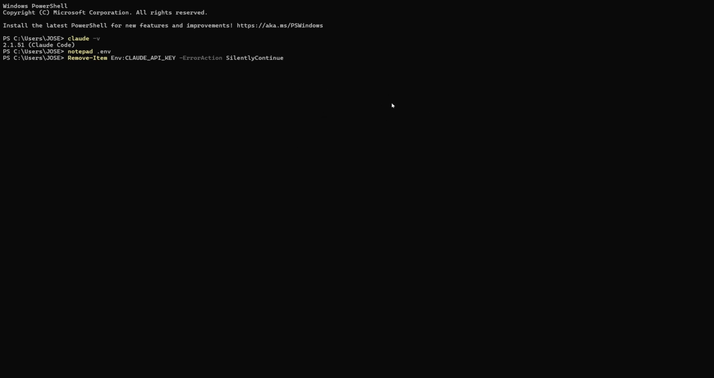If you're still facing problems, you can try an advanced fix by force injecting the variable into the session. Use the command $env:ANTHROPIC_API_KEY and then run claude run health check. If this command works, the problem lies with loading the .env file, not with the API key itself.